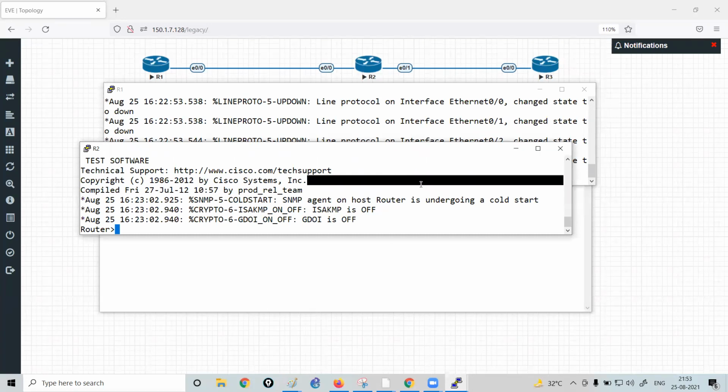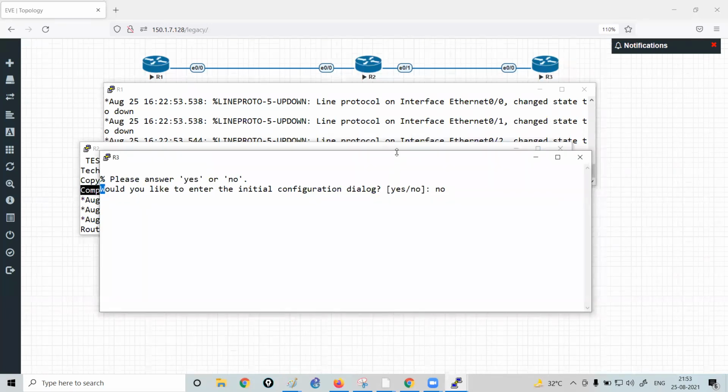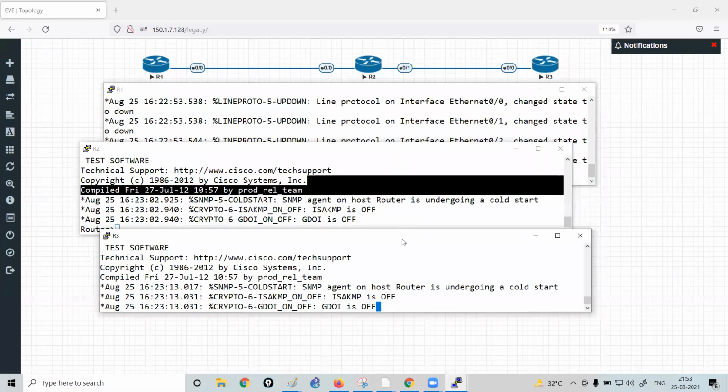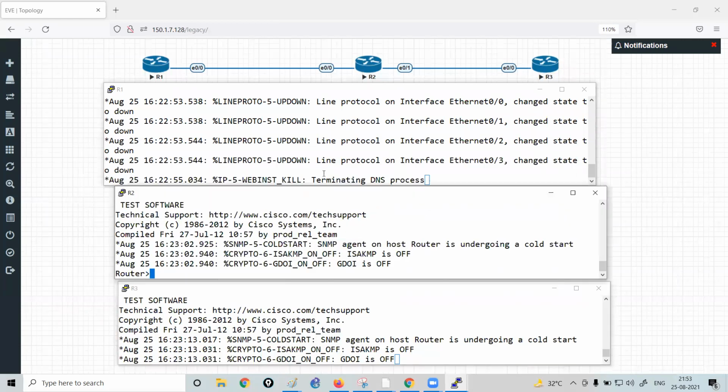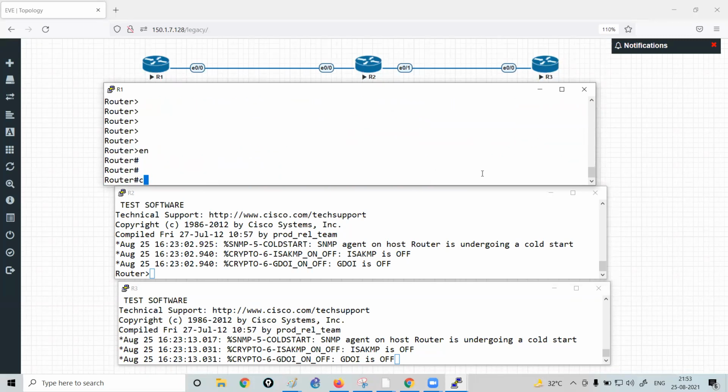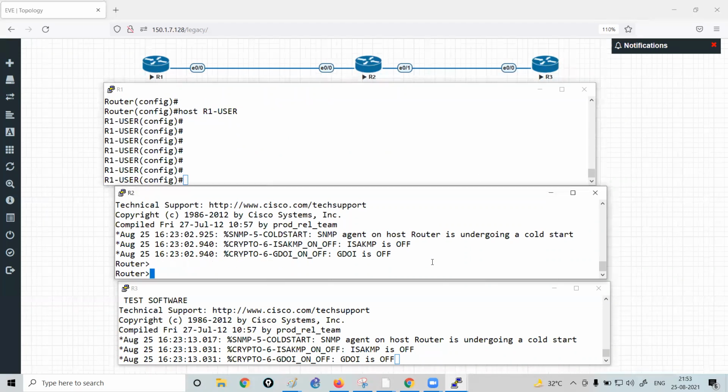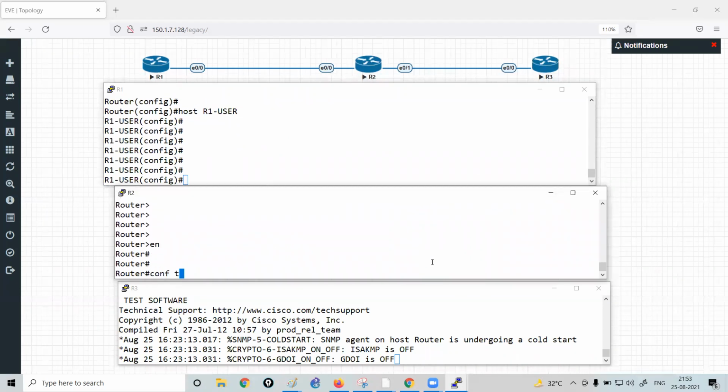That's R2. And finally, this is R3. Okay, so I hope it is visible to all of you. Enable configuration terminal. First of all, change the host name to R1. You can just write it as user. Move to router R2. Enable configuration terminal.